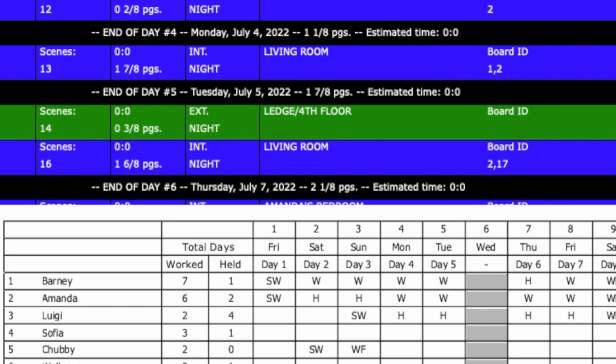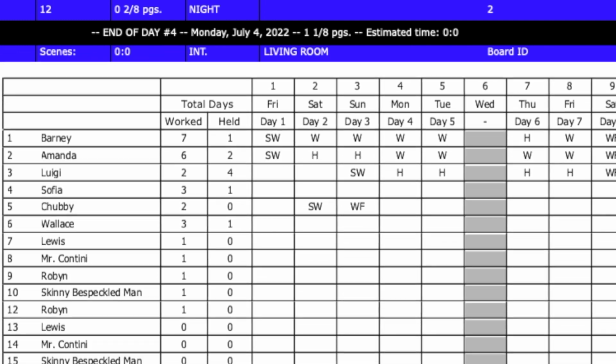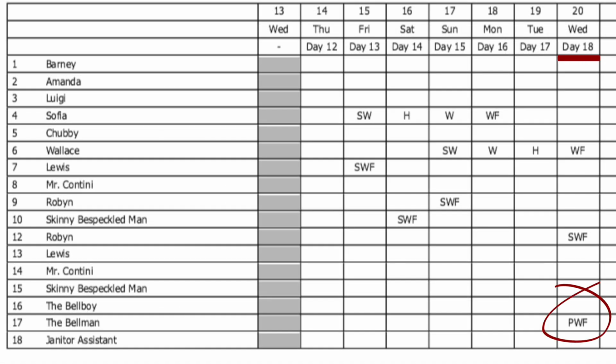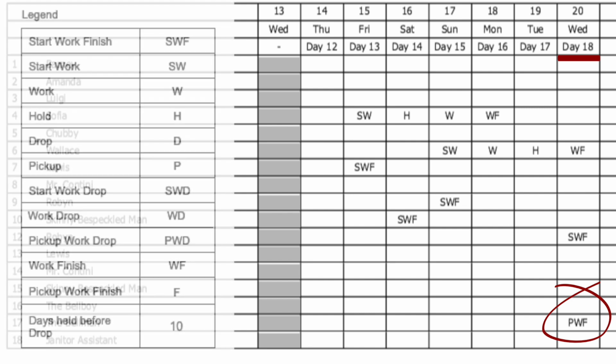Let me show you now a drop example, here with the cast member, the bellman, ID 17. On the day out of days report, ID 17 has an SWD on day 6. This means that this cast member starts work on this day, but is immediately dropped because there are at least 10 days before the schedule requires him to work again on day 18, signified here with PWF, which stands for Pickup, Work, Finish.